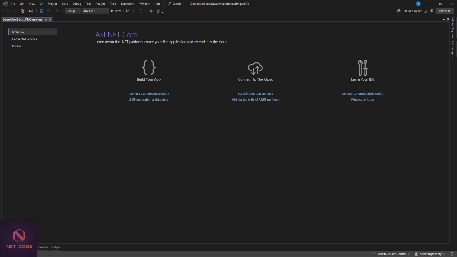So now you understand what each does, talking about the environment variable, the user secret, and the HashiCorp Vault. Let's see how we can integrate each in our web API. So let's first talk about environment variables.